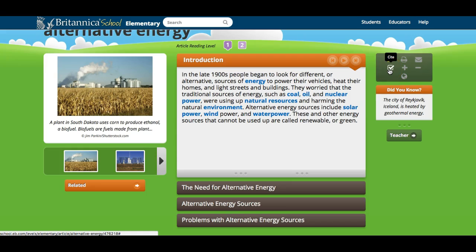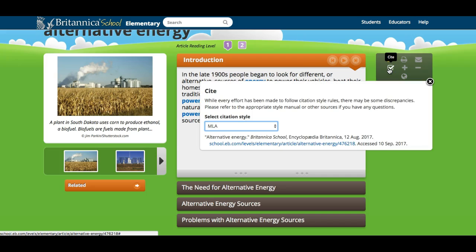You know, after you do your research and you write your paper, you need to cite your sources. You need to tell your teacher where you got the information. If you click it here, it's nice and easy. Here's the article, and all you have to do is copy it and put it onto your paper.